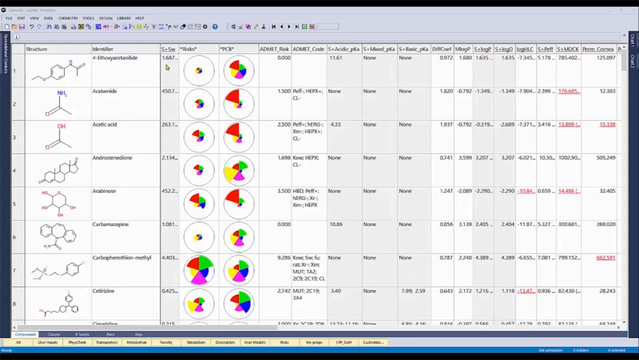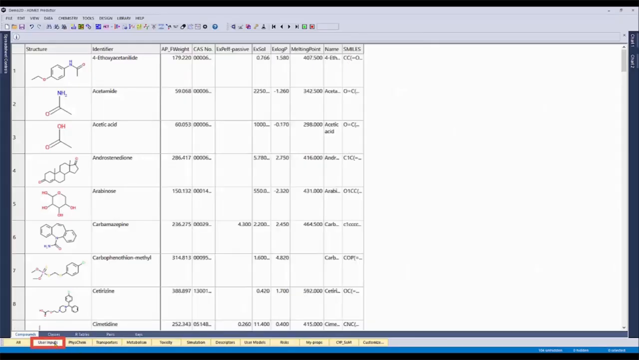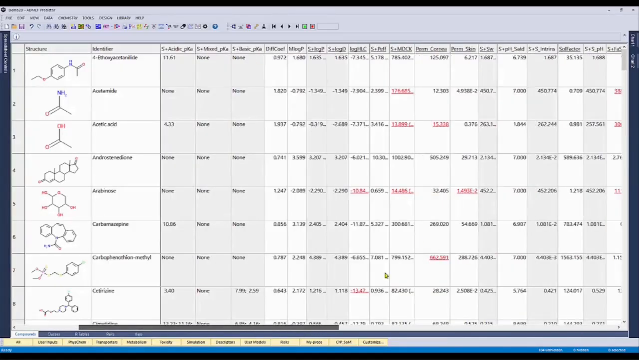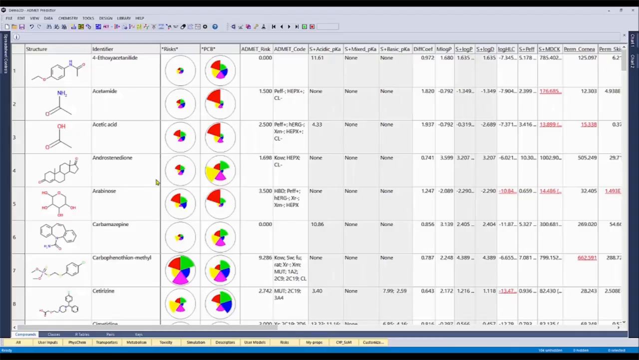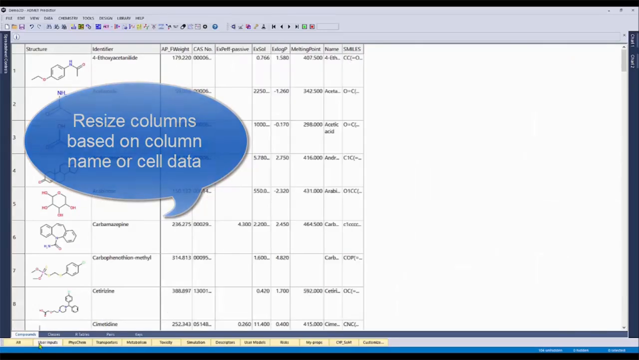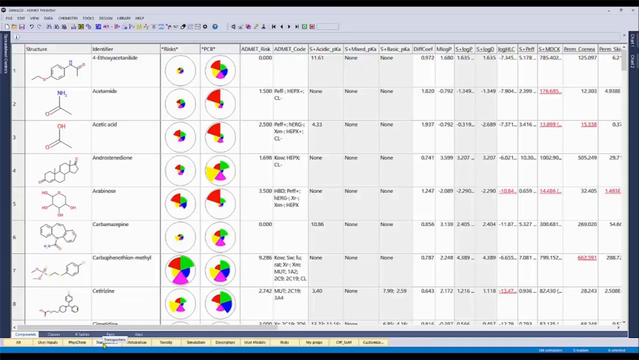Okay, so now that I've moved this next to the identifier, it will stay there as long as I'm in the PhysChem tab. If I switch to the user inputs and then back to the PhysChem, the column will be displayed in its original position. You'll notice that there's a dark black vertical line here. That is called the pin line. Anything left of that will always show up in that same position no matter what tab you're in.